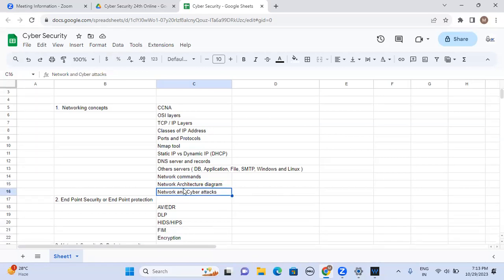So next topic is network and cyber attacks. Before going to network and cyber attacks, from OSI layers up to the network architecture diagram, all these are CCNA concepts. These are basics basically. That doesn't mean we should ignore them, okay, because from these basics also we can expect a lot of interview questions. So these are all completed network concepts. Once these networking concepts are completed, then we can move to our security field.